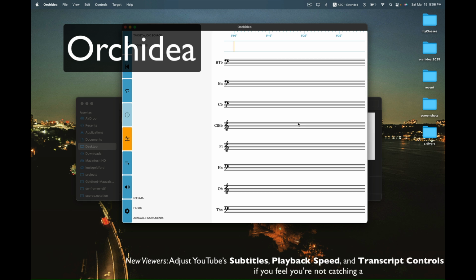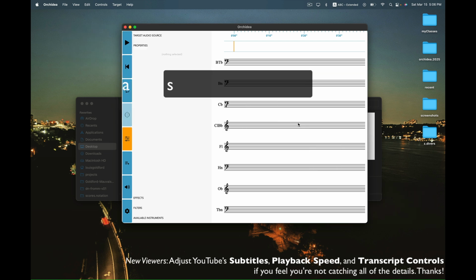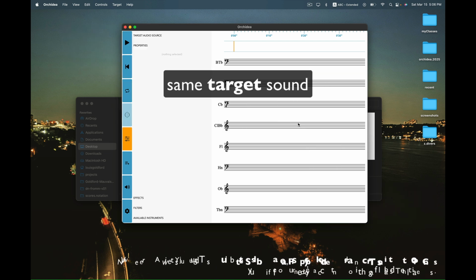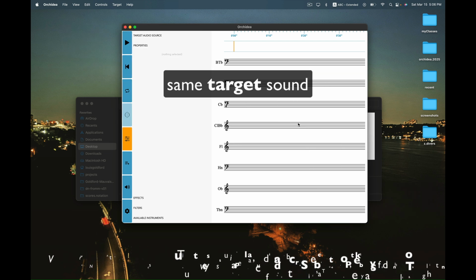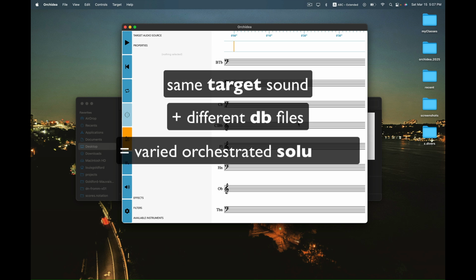Why don't we take a look at the effect of different databases? If we orchestrate the same target using the different databases that we have available, that is to say the different DB files that make calculations on the same set of audio files, the database, we can get extremely varied results. So why don't we get into this?